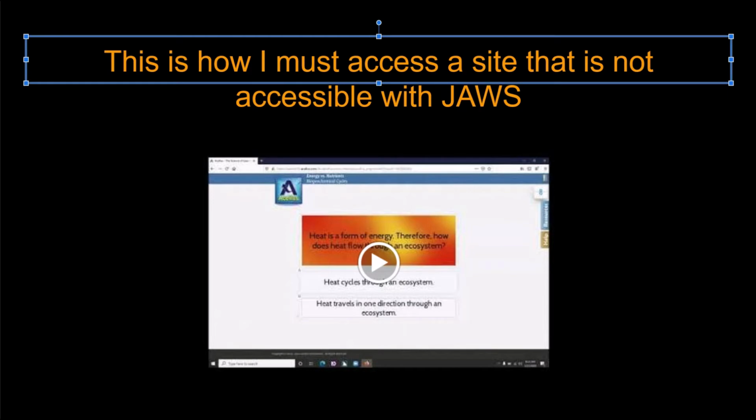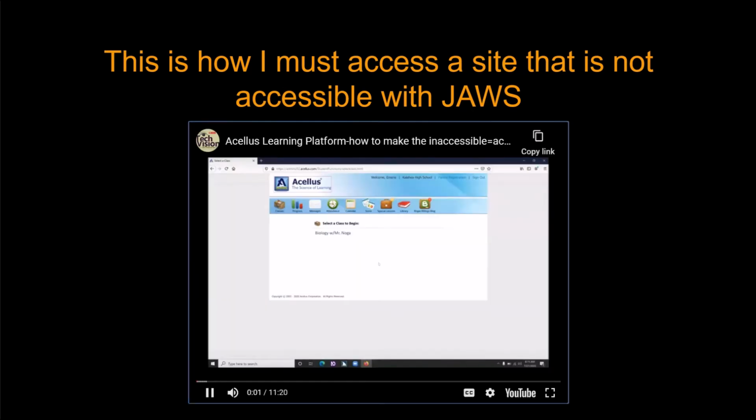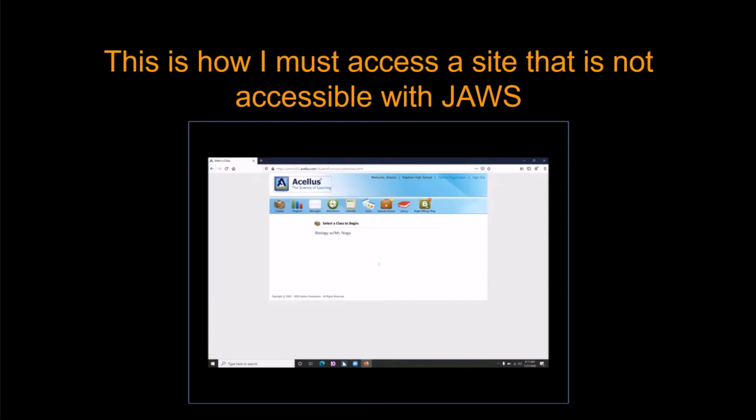Page down. Document content. This is how I must access a site that is not accessible with JAWS. So I'm Emerie, and I'm on the Acellus platform. This is the, I guess you could say, homepage where it has all the classes. I'm using this right now, and I only have one class enrolled, and it's biology. So I'm going to show how I can navigate through this site, which is actually not very JAWS friendly, but there's workarounds. And so I'm going to show how I do each thing that I do on the Acellus platform.